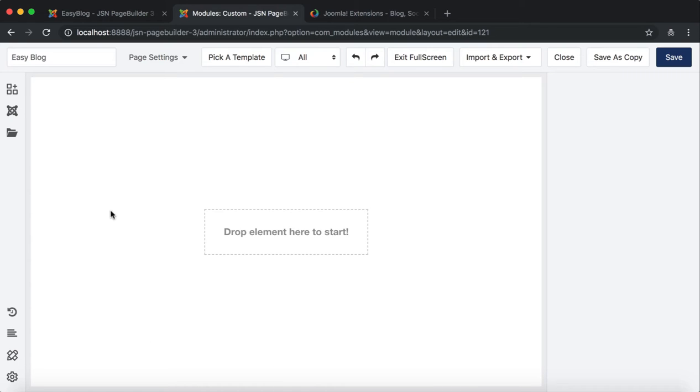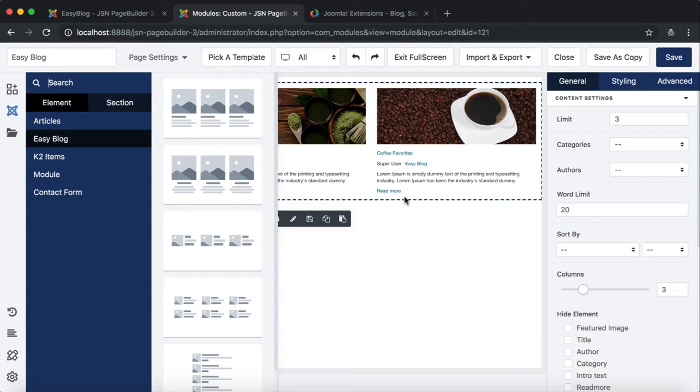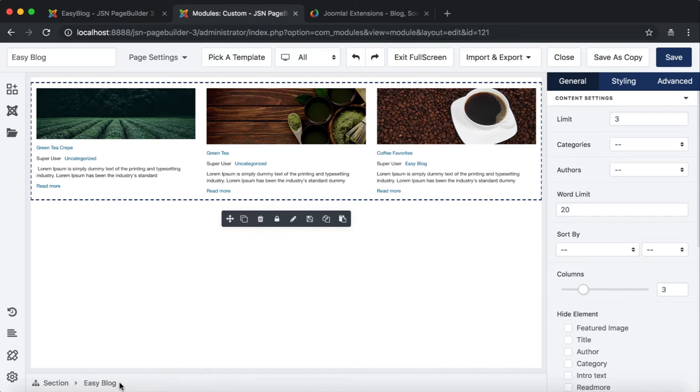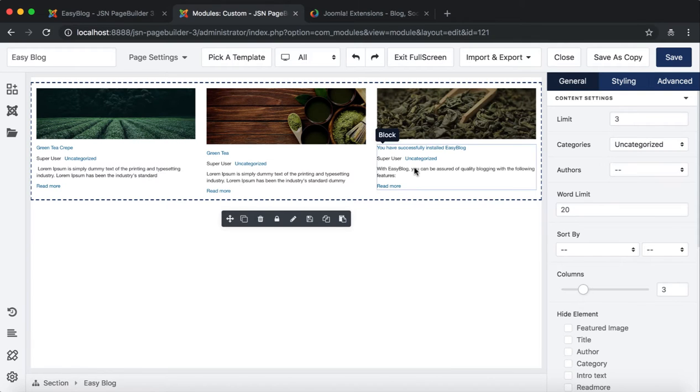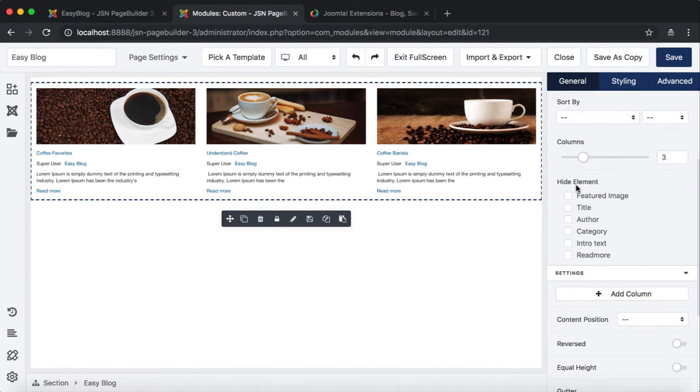In the list of Joomla elements, drop Easy Blog element to the page content. Select the element and change the category in the Categories parameter of the General tab. Select the author if your category has more than one content contributor. Change the word limit to show for your posts. Sort the posts by most rated, highest rated, latest, etc. in descending or ascending order.